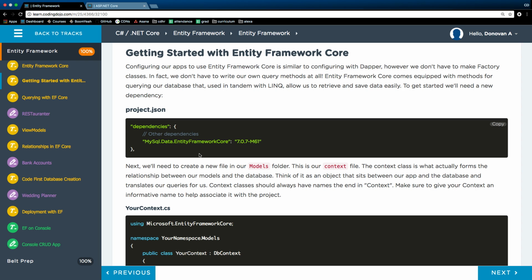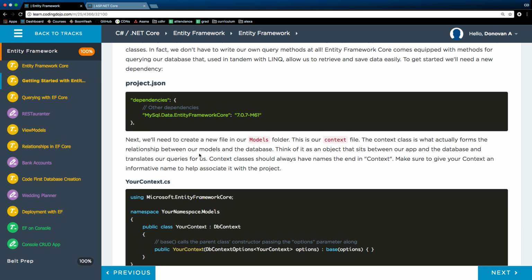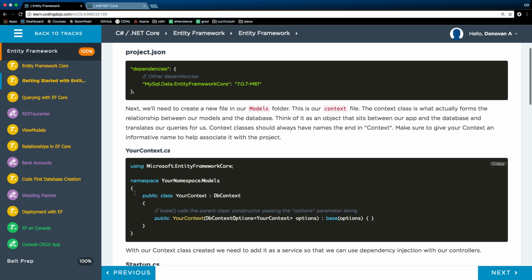But yeah, we've loaded up our dependency. Next, we need to create a context file, and that context class is going to leverage Entity Framework Core to do that mapping for us. So whatever we pull back from our database, our context class will map those pieces into the objects that we're looking for. And I'll show you real quick.